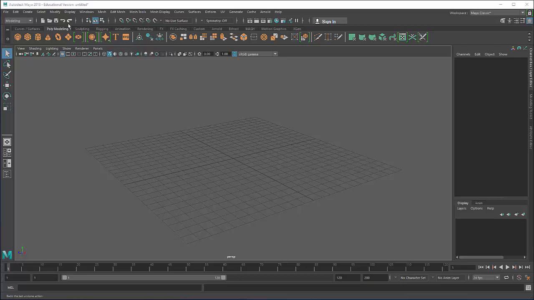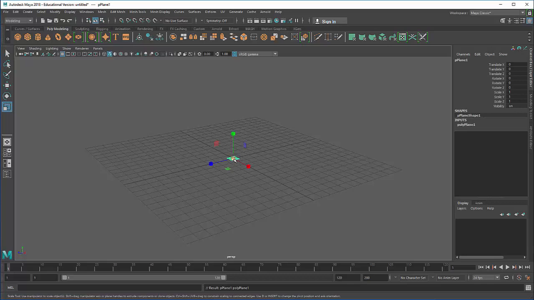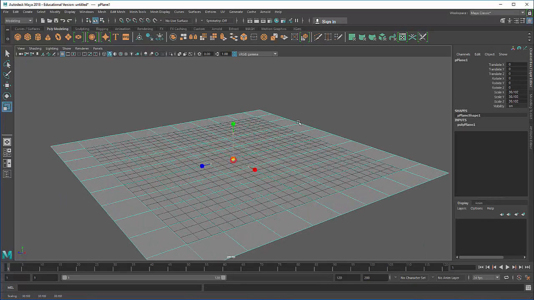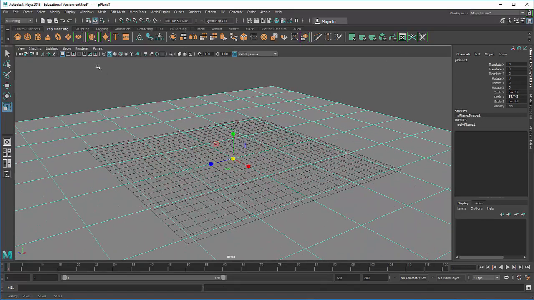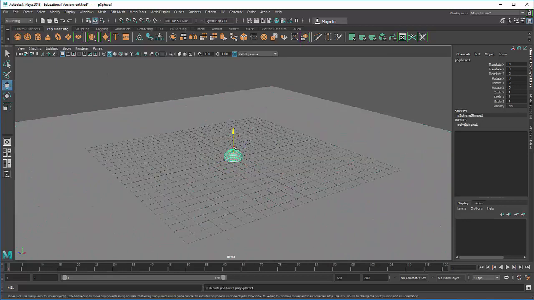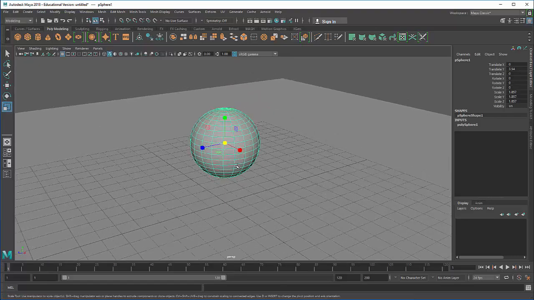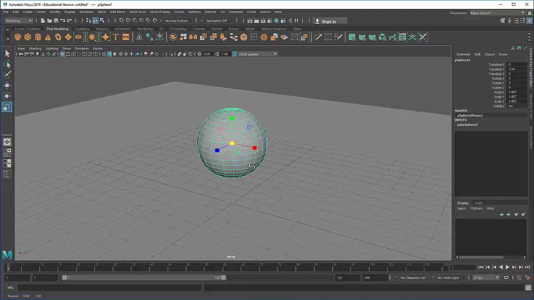So I want to begin. I'm just going to create a little scene here. I'll choose a plane, and I'm going to hit R and scale up the center of that plane just so I have a flat surface. And then I'll build a sphere here, and I'll probably make the sphere a little bigger. And I want to see what this will look like rendered.